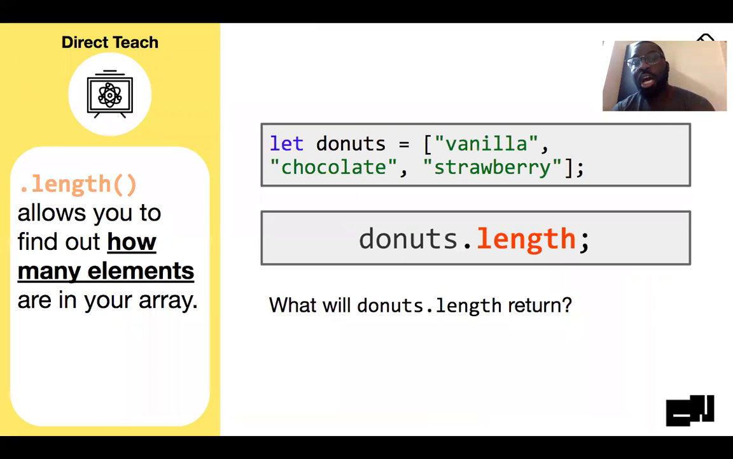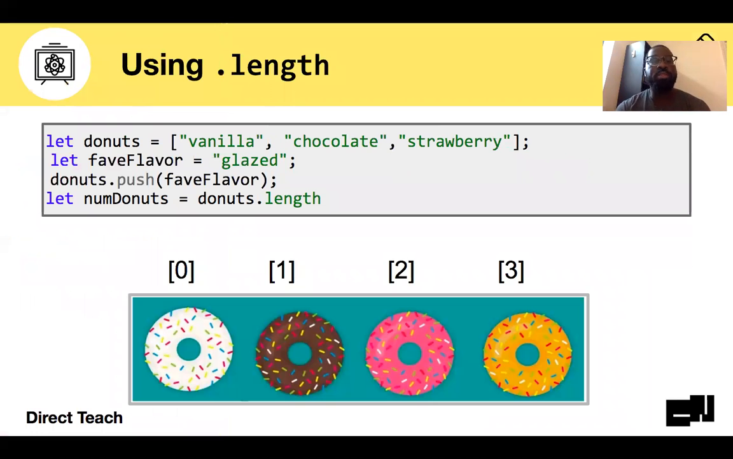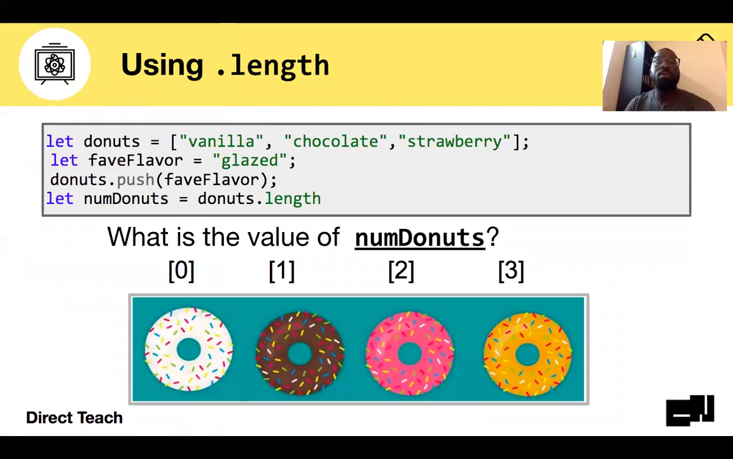All right. Another array method we have is dot length. Now, dot length allows you to find out how many elements are in your array. All right. So what will this return? Okay, we have donuts dot length, and it looks to me like there are 3 elements in the array: vanilla, chocolate, and strawberry. All right, what about this array? Okay, so donuts.length for this array will give me num donuts, which is equal to 4, right?